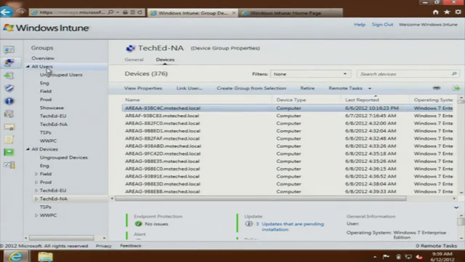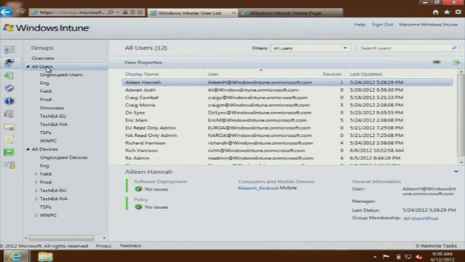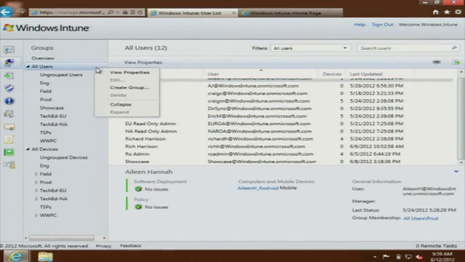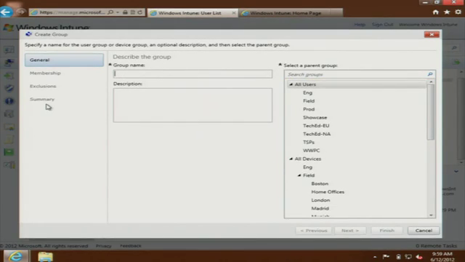But let's talk about Active Directory and the synchronization that we now have with the on-premise Active Directory environment. Here we have a list of all the users that we've synchronized with Active Directory. What I can then do is create a new group using these users. I can also use security groups. So what I'm going to do is create an AD user group.